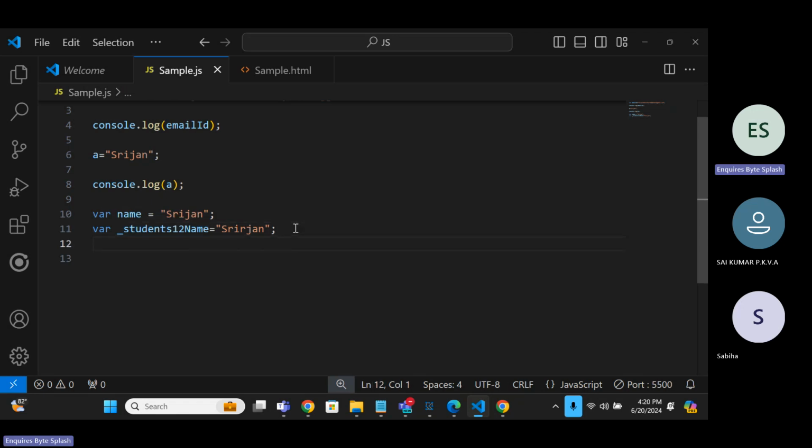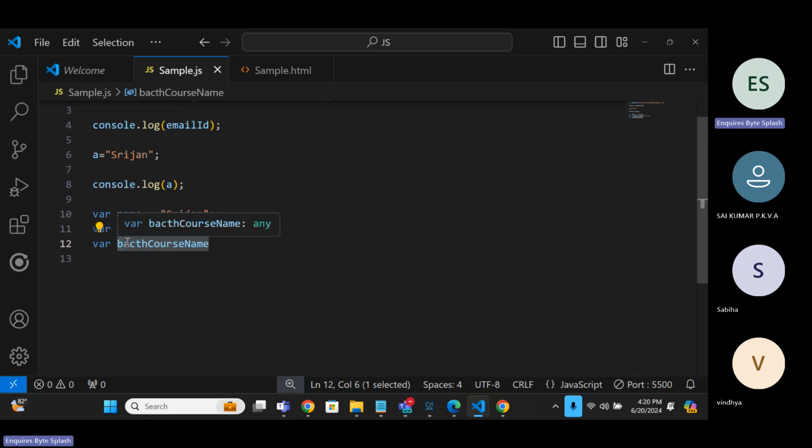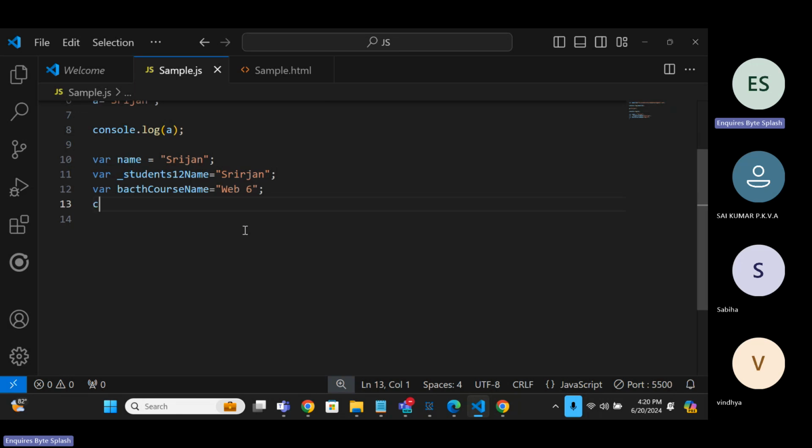Anything you can take. If you are joining two, three words, some batch course name, I can say batchCourseName. Again, Name will be a capital N only. Only the first letter of the first word will be small. Otherwise, all the words which are joining each other will have the first letter as a capital. Then only it will get that batch course name as Web 6 or JFS 6 or PFS 6 or DFS 6, .NET full stack, Python full stack, Java full stack. We are able to get it.